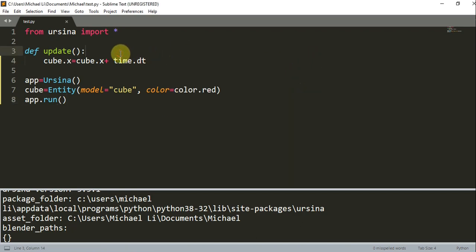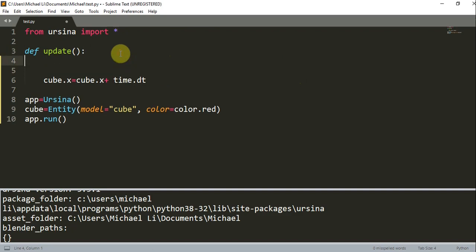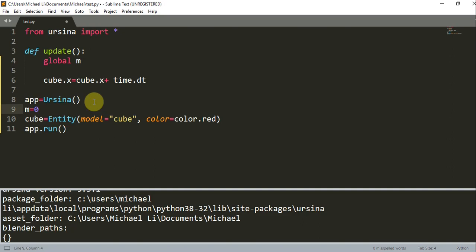And in our update function, let's create a global variable named m. Let me create m here. So m is going to be equal to 0. And what m is going to represent is the current frame that we are on. And after every single time this update function runs, and remember the update function runs once per frame, we want to increase m by 1. So m is equal to the previous m value plus 1.